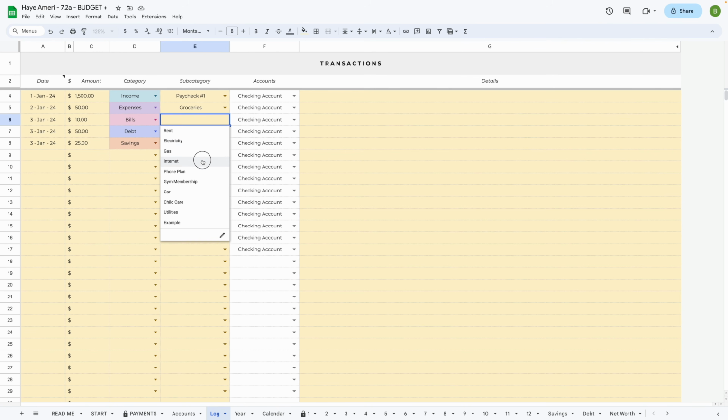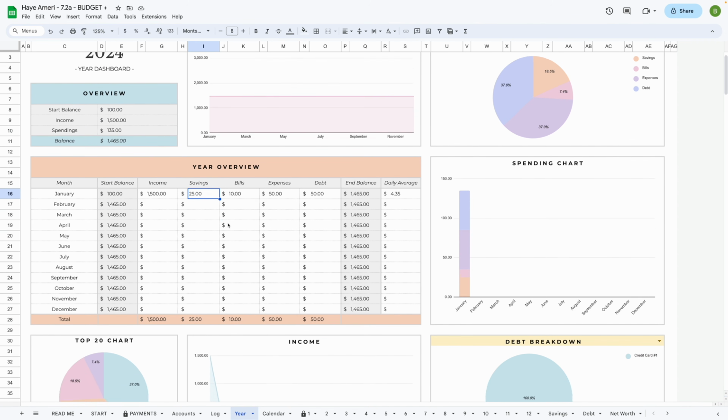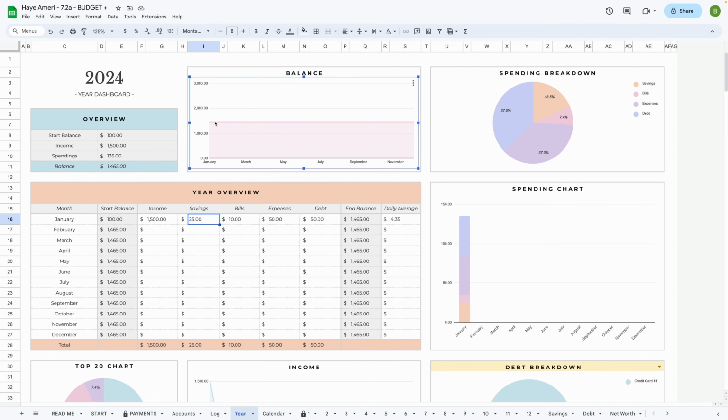Now let's say bills, this was internet. Debt, let's say this was credit card number 1, and you put $25 towards a vacation. Now if you go to the year overview, you can see this started updating a little bit more. On the top here, this is your balance. So you can see this updating throughout the year. This is per month, so if you add more transactions throughout the year, you can see this start to fluctuate.